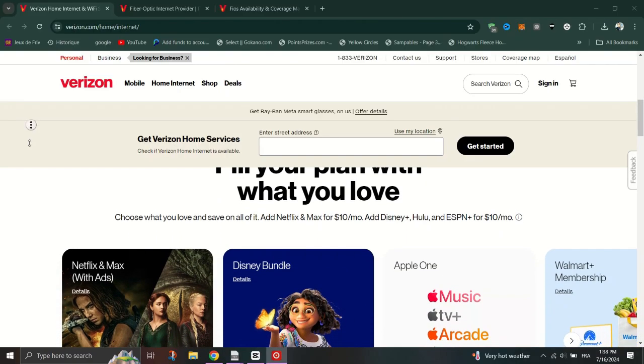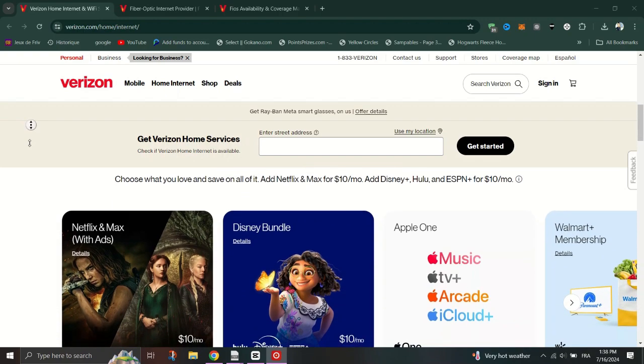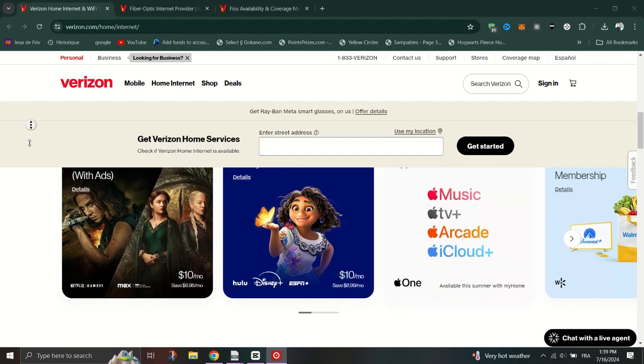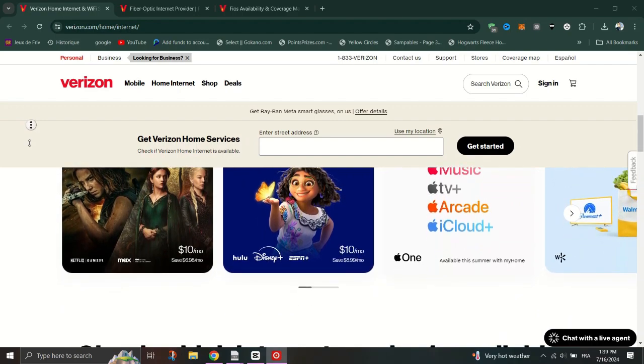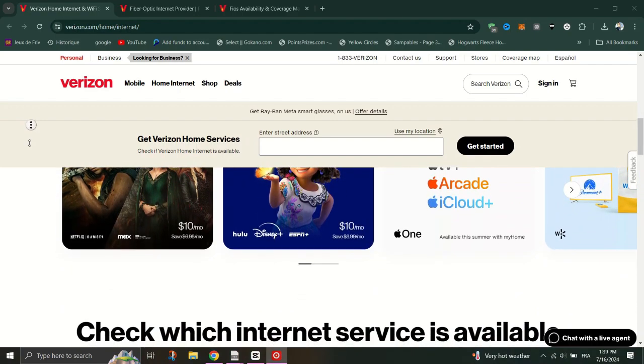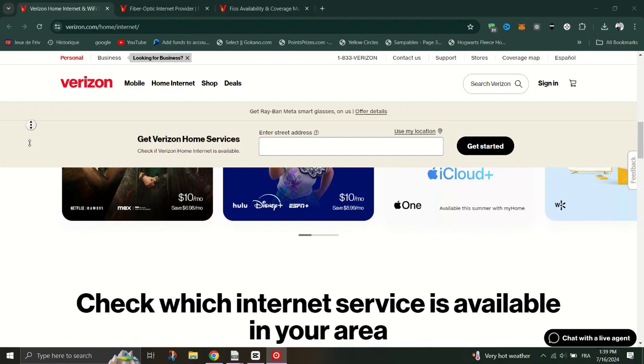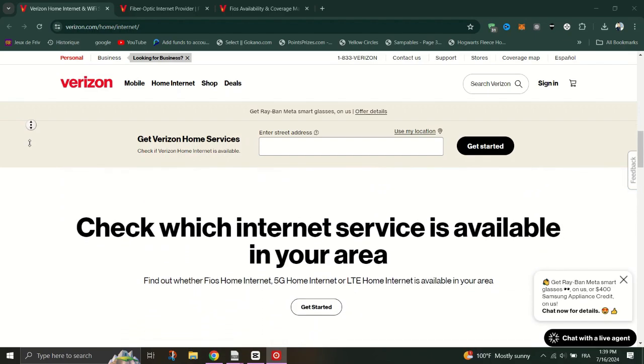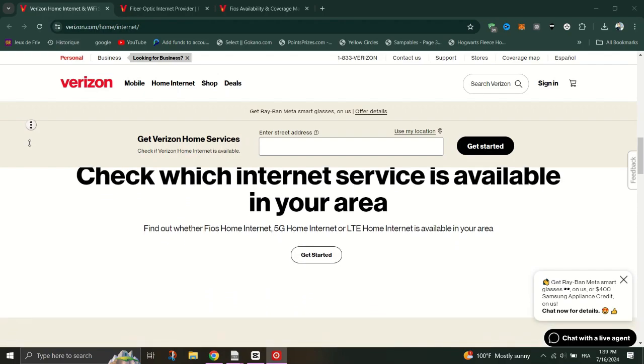Ultimately, the better choice depends on your specific needs, location, and the availability of the services in your area. If you value cutting-edge technology and portability, Verizon 5G might be the way to go. However, if you prioritize reliability and symmetrical speeds, Verizon FiOS is likely the better option.